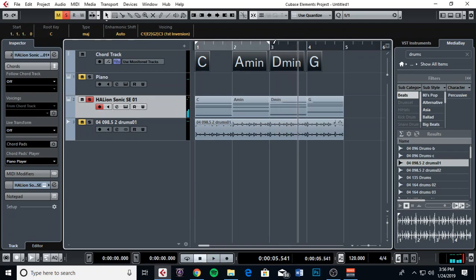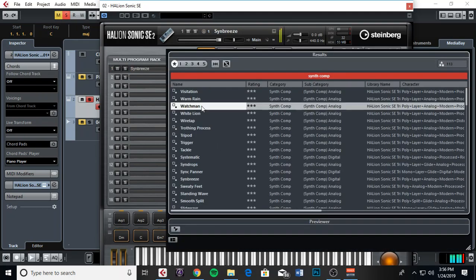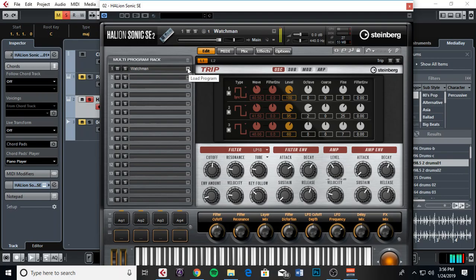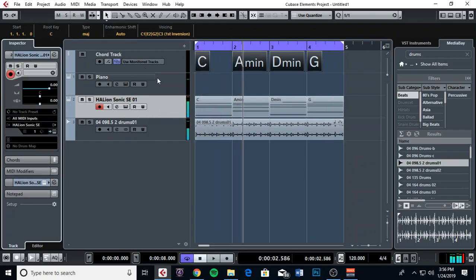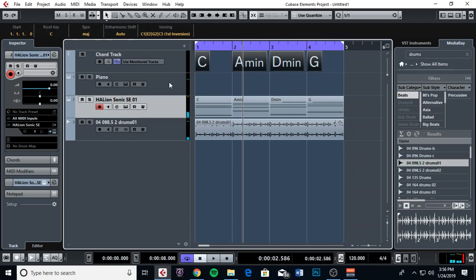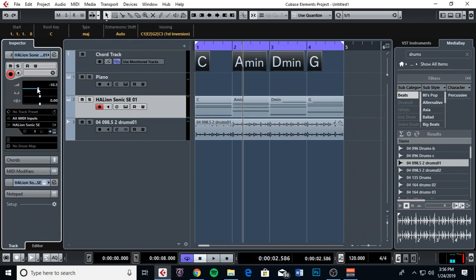If I want to hear something again and again, I put my mouse up here and draw a little duration, and then I hit this button down here which loops it. So I can go back in and change the sound. This Halion Sonic is a bit loud. I click on it, and I can change the volume right here.